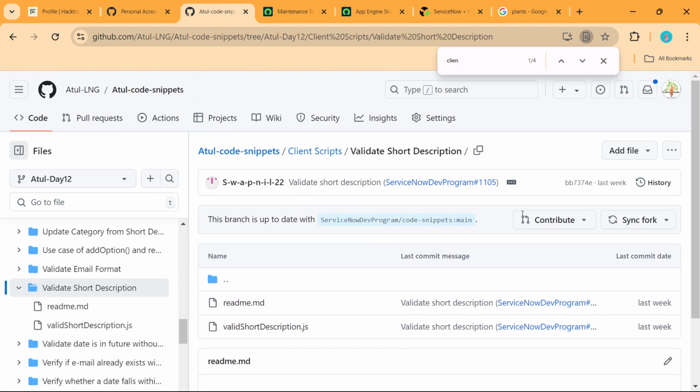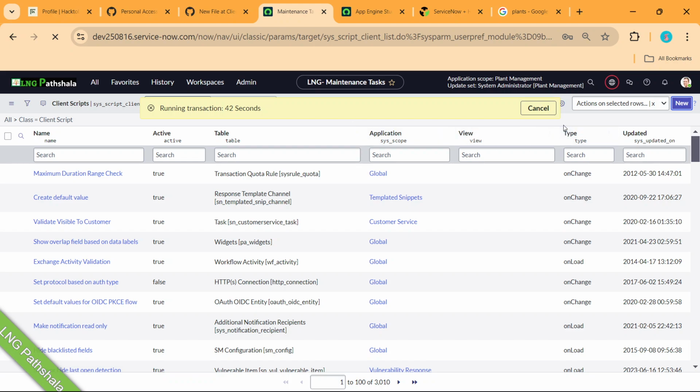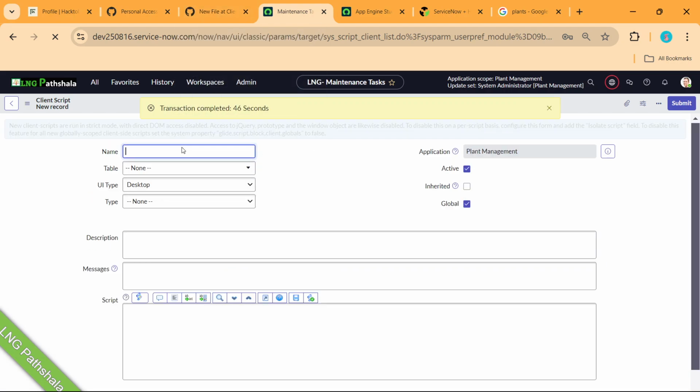So what you have to do, you have to click on add file, create new. And here you have to give the name of your file. So I'm giving the file name short description underscore validation. And here I have to write my code. So let's say I'm going here. My God, it's taking too much time. Okay, so now I can write my code here.